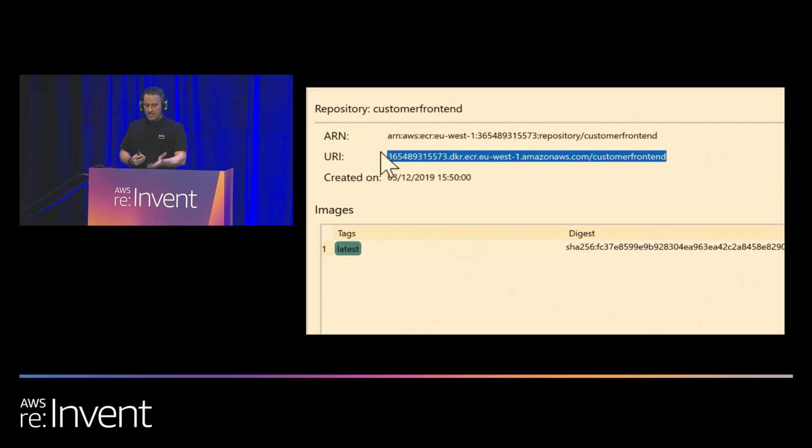And now what I've got is this URI, which is basically my base image. I could do a FROM that, and that would be a Docker container, or I could say docker pull and pull that image. I could do a docker run and run that image, and my application would now run as a container.